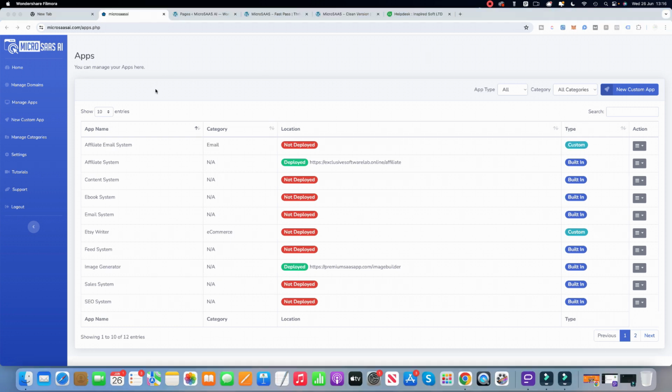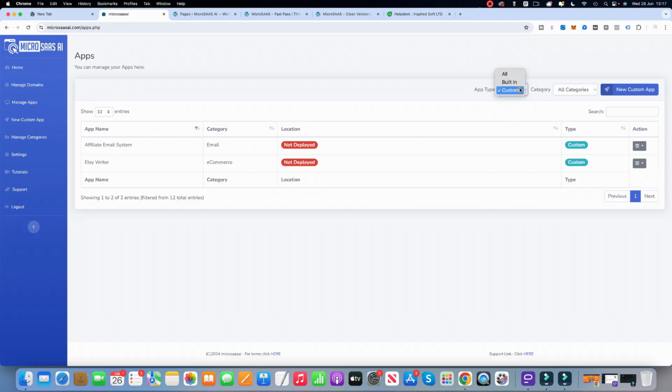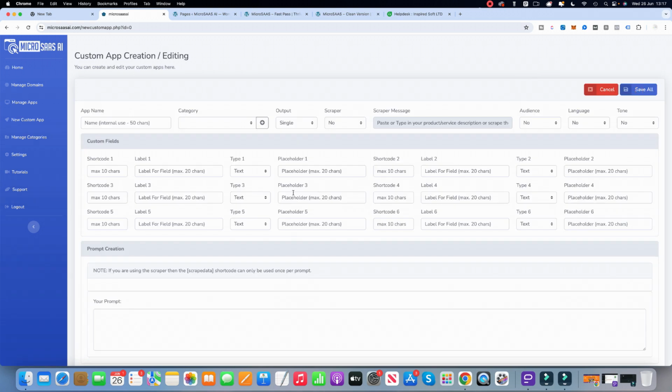Show you how to create a custom app. Now, custom apps are like the built-in apps. The only difference is that your user gets to create the app themselves, then they get to rebrand it and resell. It's unique to them, it's not a built-in app. So you can move between app types here, built-in and customs. What we'll do is we'll create a new custom app. So this may look a little bit complex when you first look at it, but it's really easy to use. Once you've done it once, you'll find it's very, very simple, and your users will as well.